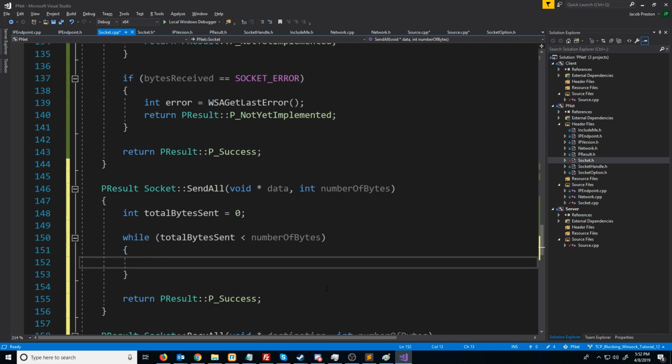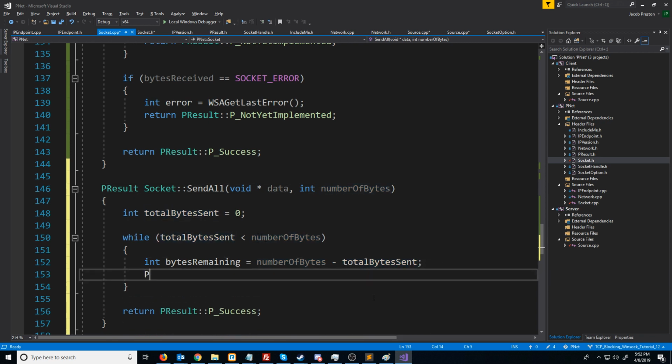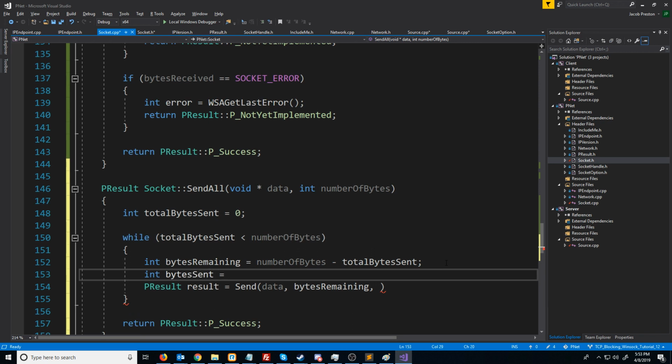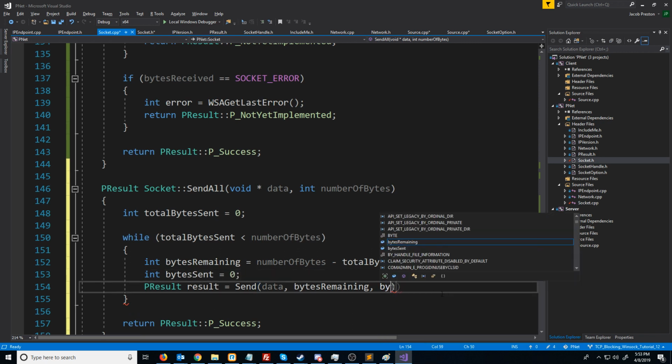First, we need to calculate the number of bytes remaining to figure out how many bytes to send. We can do that by taking the number of bytes passed in as an argument and subtracting the total number of bytes sent. Next, we will create a p result called result, and we will call send. We will pass in the data, the number of bytes, which would be bytes remaining. And then we need to store the bytes sent, so we'll do bytes sent equals 0. We will pass in bytes sent.